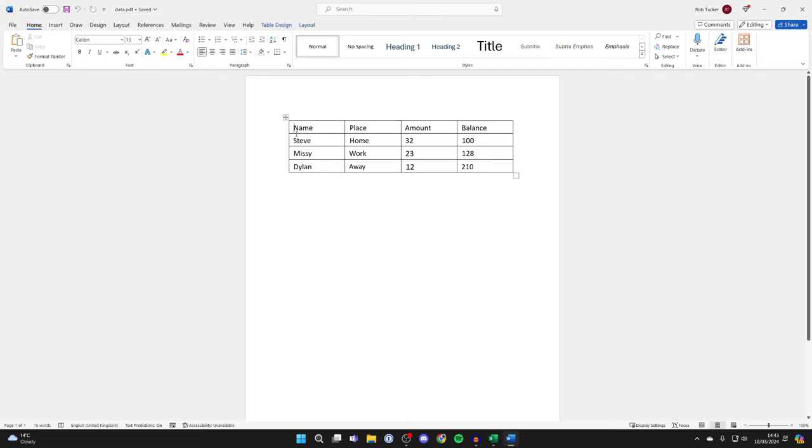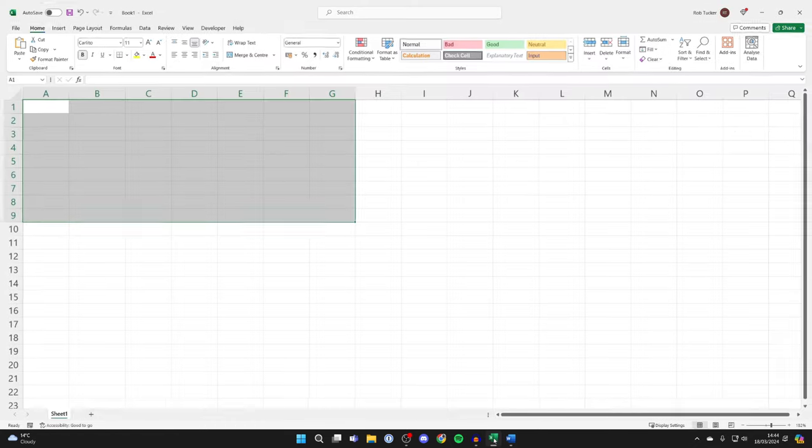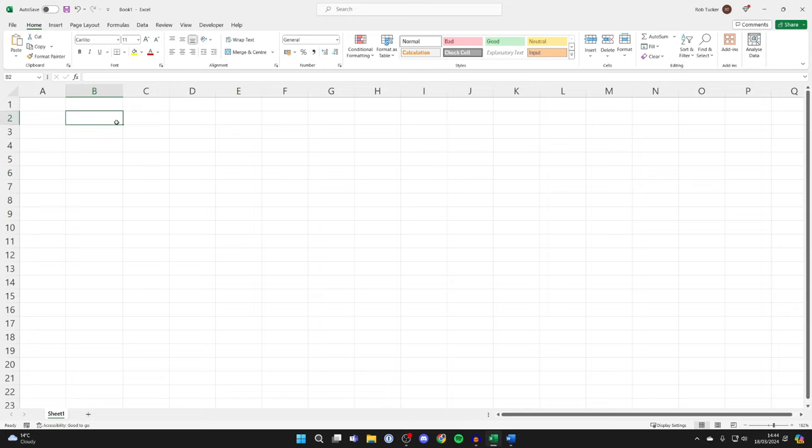And then all you need to do is go to the top left, click, hold and drag, and you can then highlight it all, and you can right click and press copy. Then all you need to do is open up Excel, and you need to choose where you want to paste it.